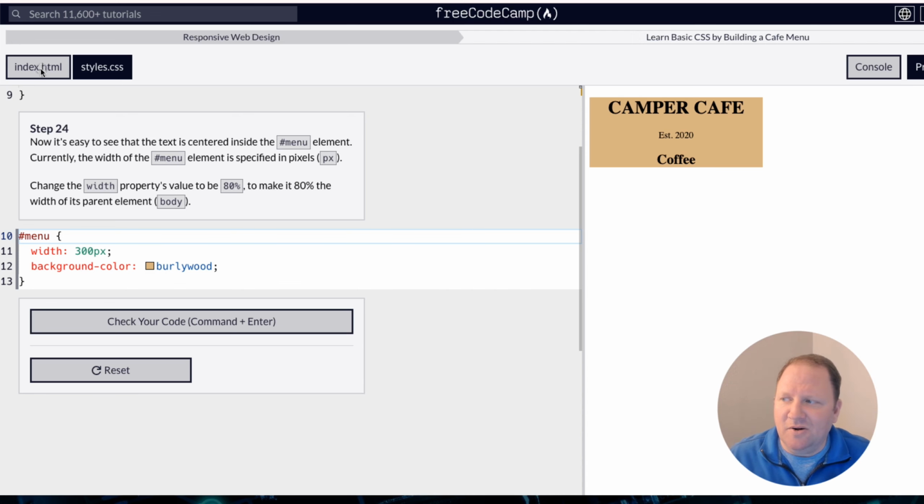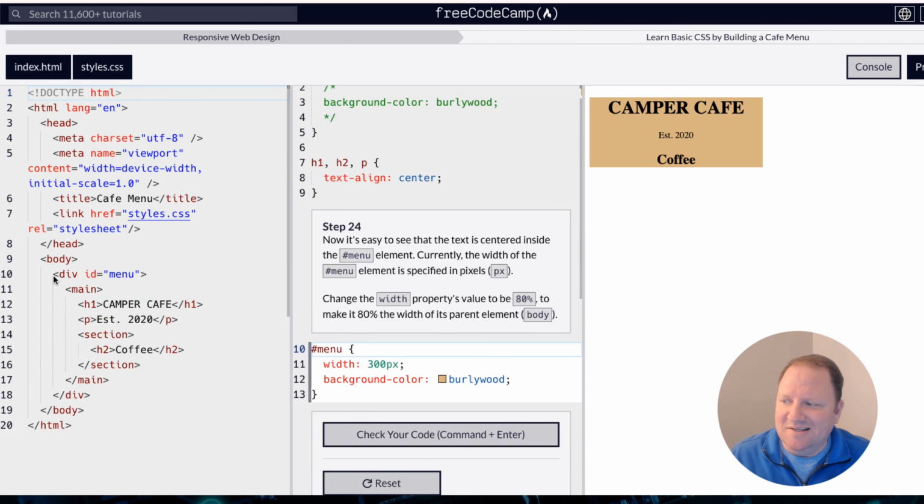And the way that I look at the parent and children is this div right here, menu, right? Where is it being inserted into? Who is the parent? The parent is the body. If I looked at the main tag here, who is its parent? It's the closest tag that it is embedded in, right? And so the parent of this one is the div menu. Okay, so anyways, back to the style.